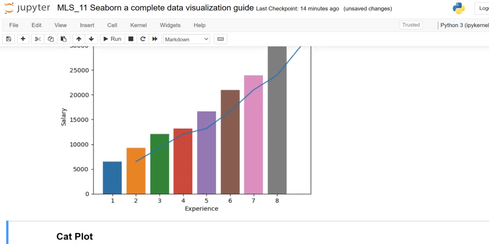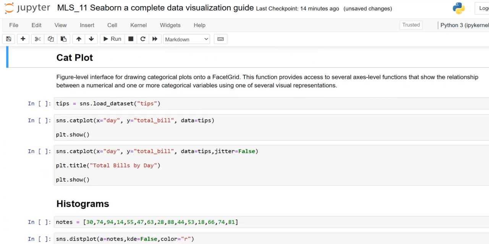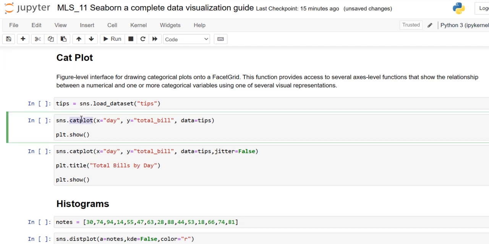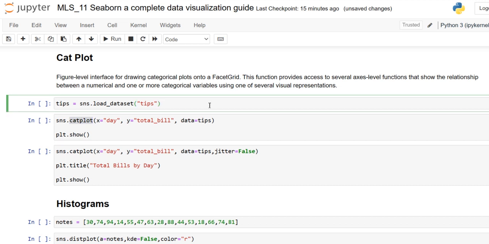Okay, next we are just going to have a cat plot. Dear friends, actually Seaborn's cat plot function is a high level interface for drawing categorical plots. It allows you to create various types of categorical plots such as strip plot, swarm plot, box plot, and violin plot, with just one function call. Of course, if we make use of cat plot, it is the categorical plot.